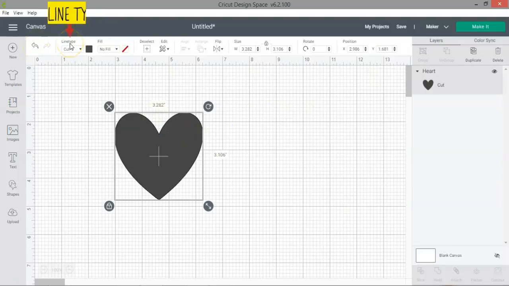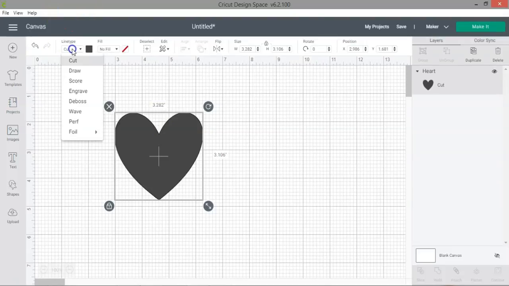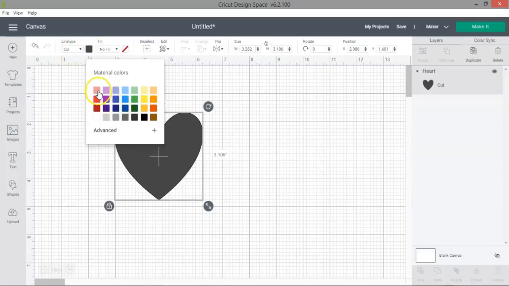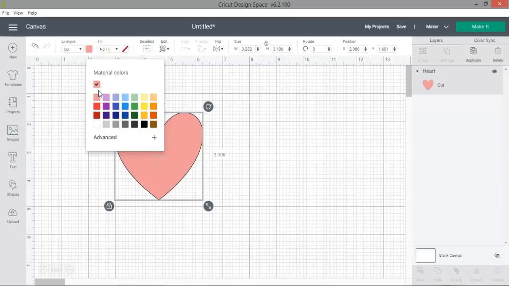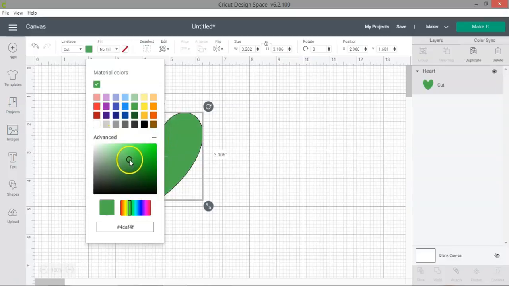Also have the option of line type, which basically tells the Cricut which type of project you're trying to make. I have a Cricut Maker, so if I click down here in the drop down menu, you can see that I have the option to draw, to score, to engrave, to deboss, to use the wavy blade, use the perforation blade. If I'm doing foil transfer, you can actually select which type of tip you're using, the fine, medium, or the bold. If you select as line type cut, you have the option to change the color. When you choose the material color, it's just to allow you to visually see how your designs are going to look. You also have the advanced option here that you can expand to select other colors.